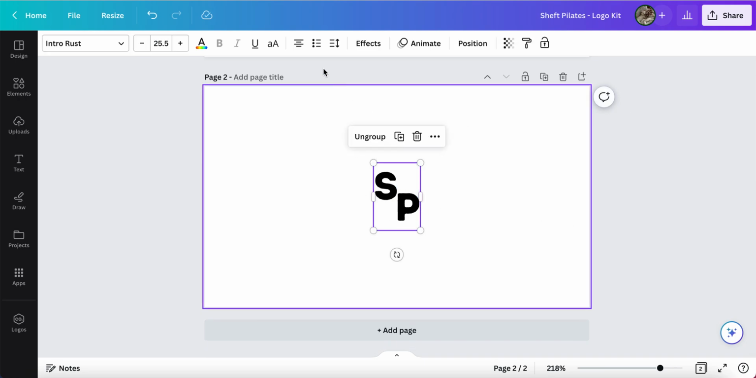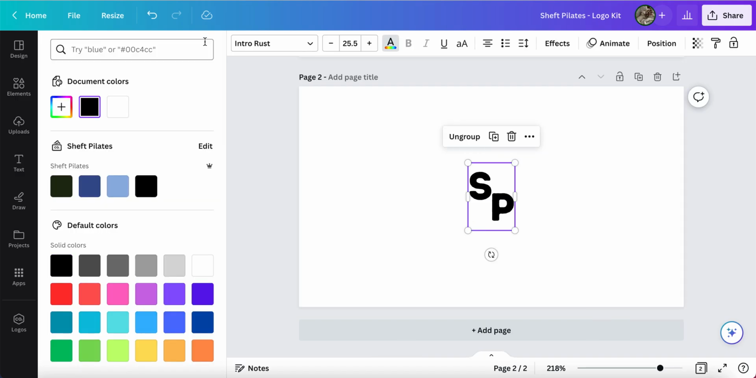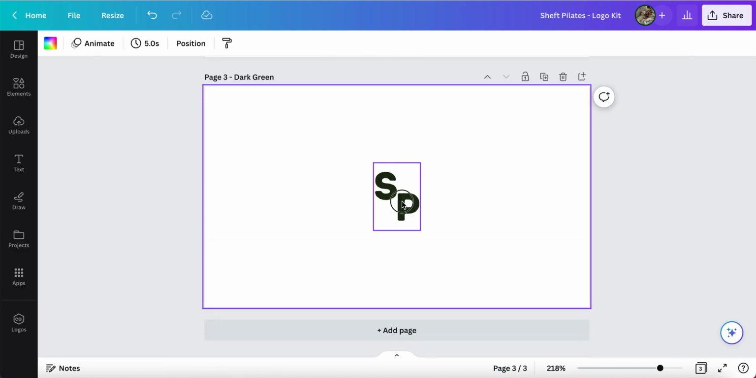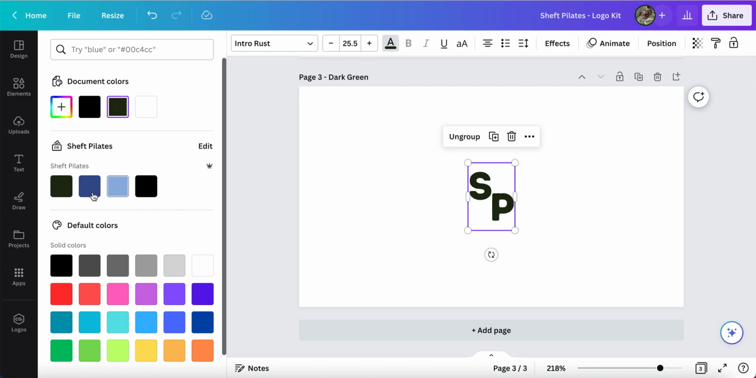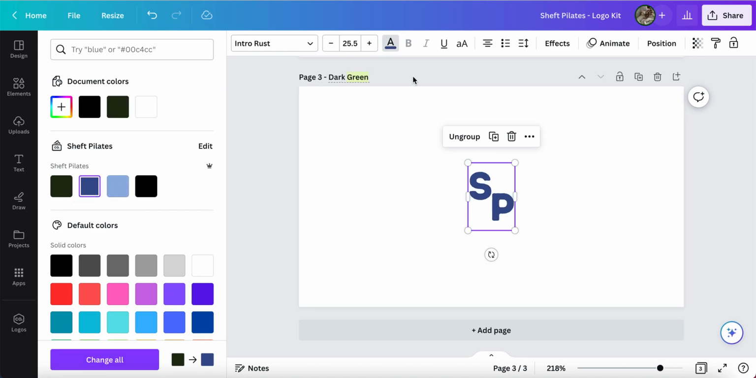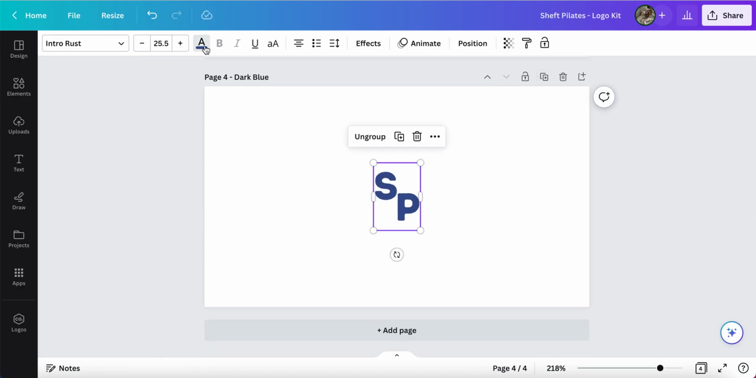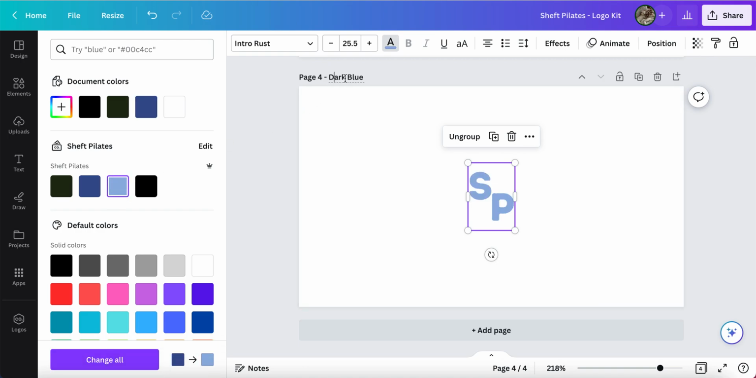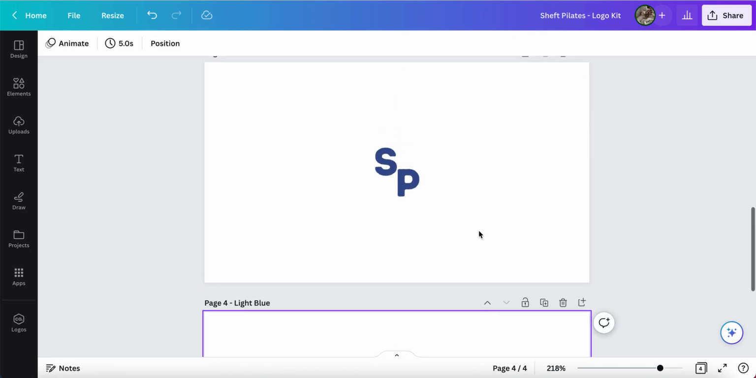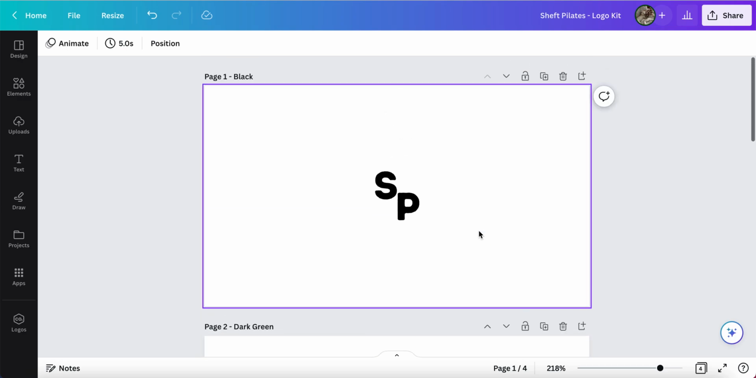I am going to select all, click on my color, and I've added my brand kit in here to Canva to make it easier. So I'm going to change this to dark green, and I'm going to label it as dark green page 2. Again, duplicate again, select, change the color to the dark blue, and label. And then we have to just duplicate once more for my light blue color, light blue, perfect.